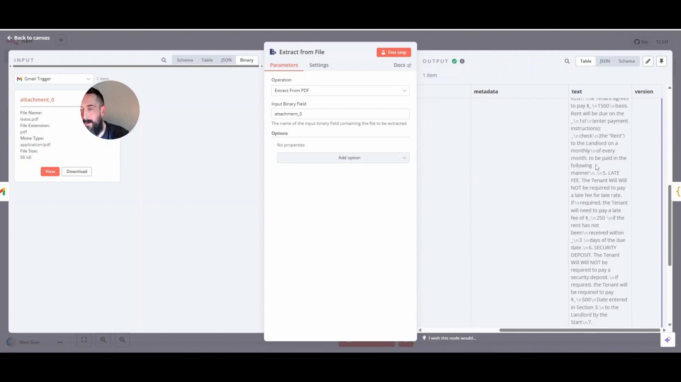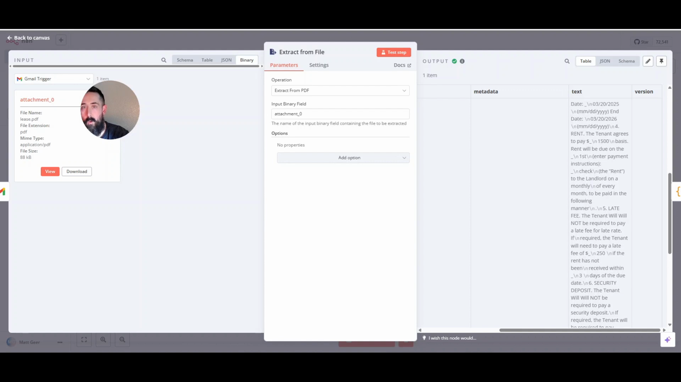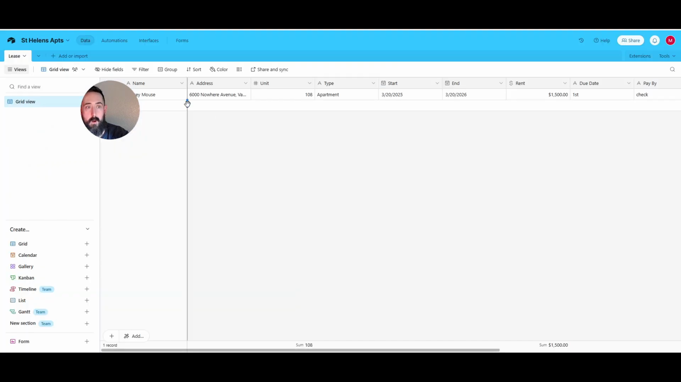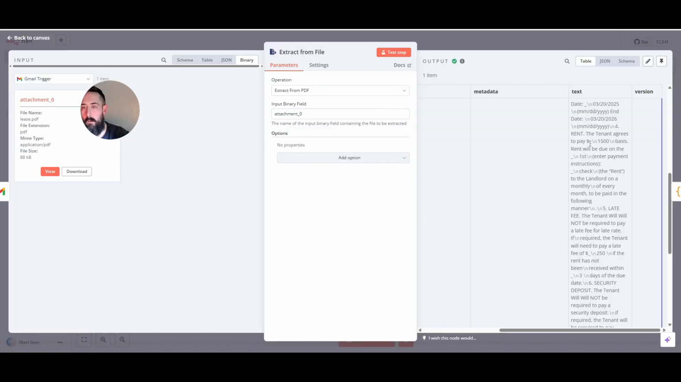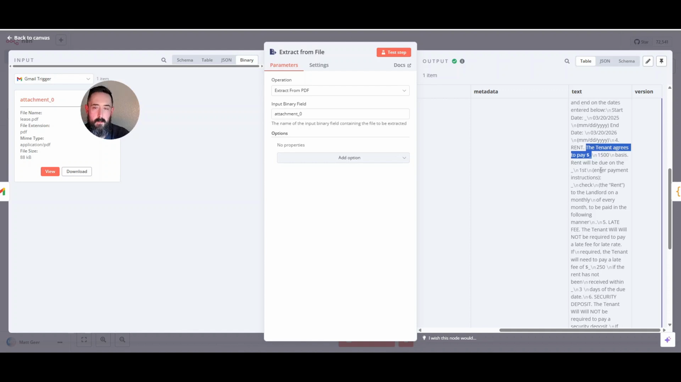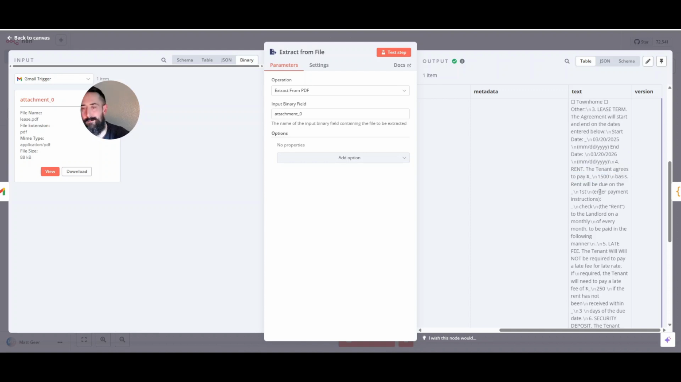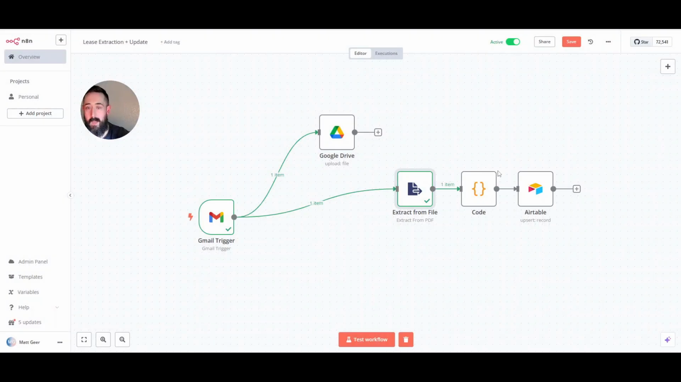Now, we don't need all that information. What we need for our CRM is things like the name, the address, unit, type, and so on. We don't need, I don't want to call it filler text, but there's just a lot of context, a lot of text in between the data points that we don't need and we need to be able to extract. So to do that, we're going to add a code node.